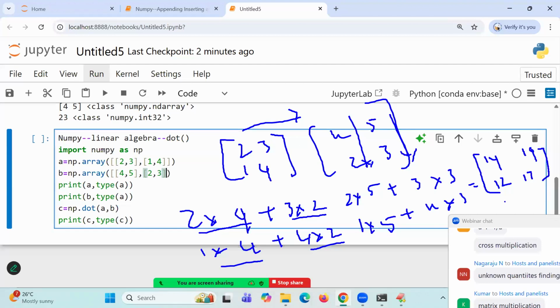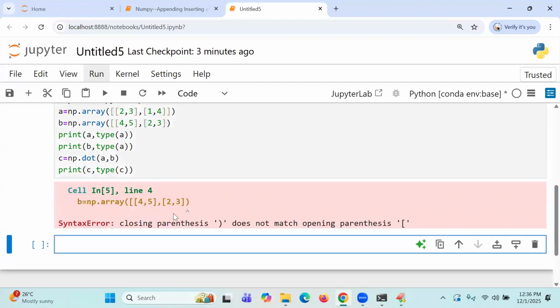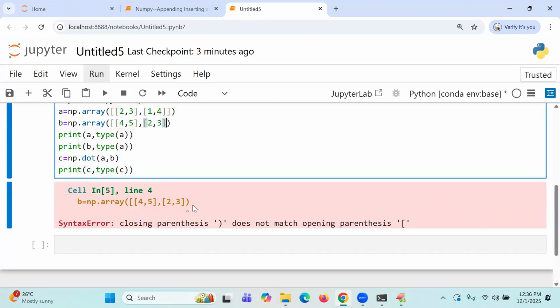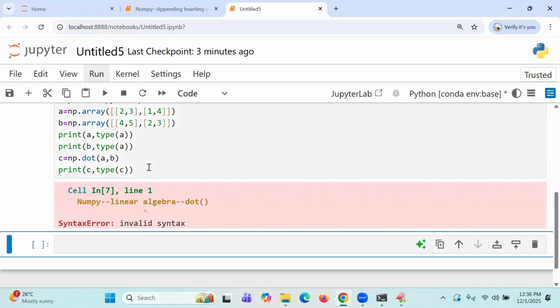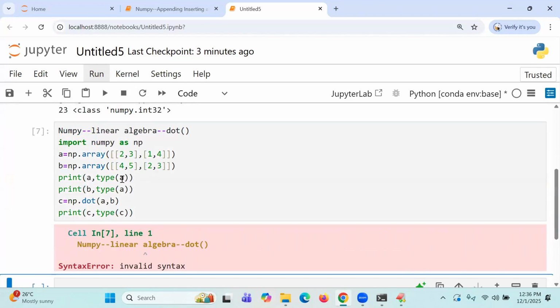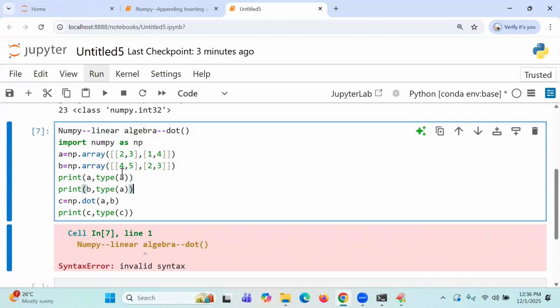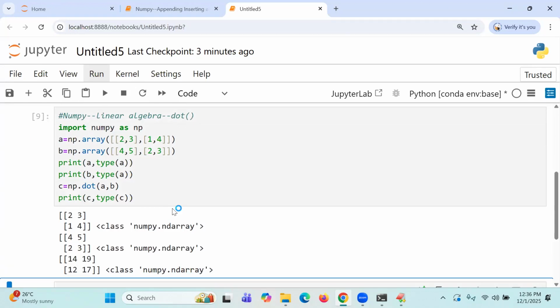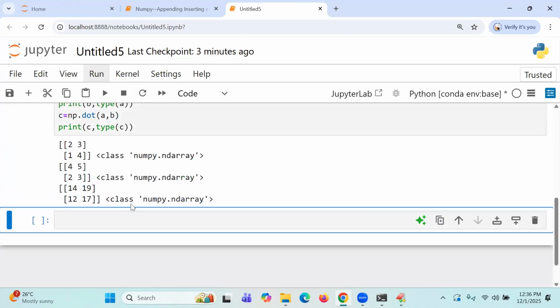Are you following? 14, 19, 12, and then 17. So you will be getting square brackets. I will take care of the brackets, but tell me the answer first. So where is the bracket? First line comment. So you are getting 14, 19, 12, and then 17. Commas, semicolons, I'll take care of. Just you worry about the answer.